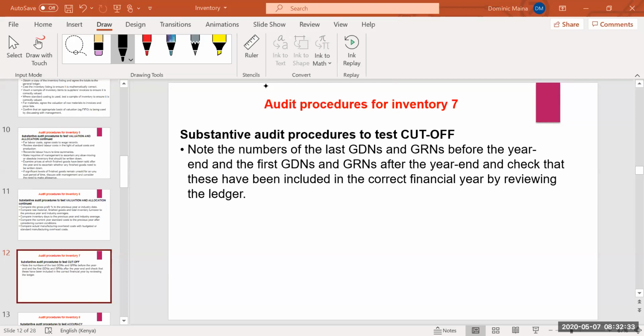Either way, in relation to the inventory, how do we ensure that the company has put in any transactions, purchases as well as sales, in their correct accounting period? One way is to check the GDN, the goods dispatch note. The GDN implies the company has made a sale. So over and above sending the invoice, they also have a GDN.